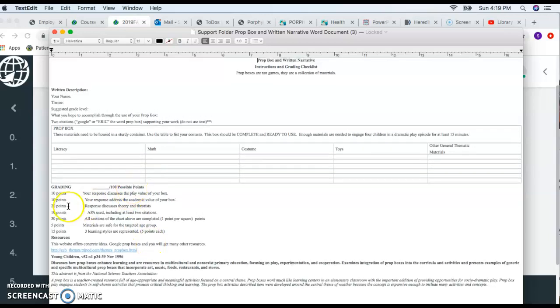Here's the grading, 100 possible points. 10 for your response discusses the play value of the box. 10 for your response addresses the academic value of the box. 20 for discussing theory and theorist. 10 for APA used, including at least 2 citations. 30 points that all sections of the chart above are completed.